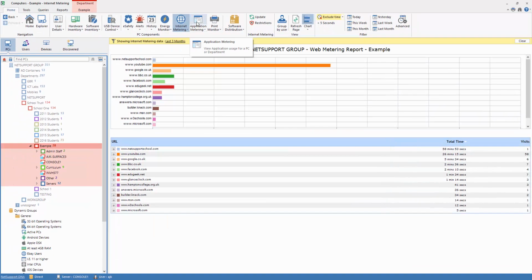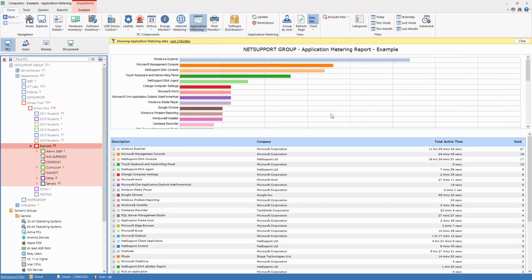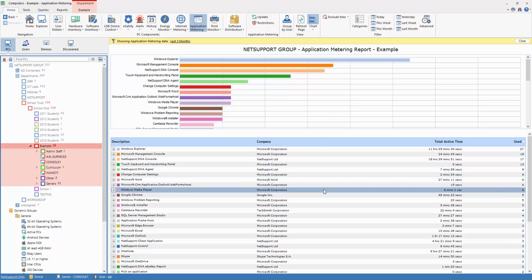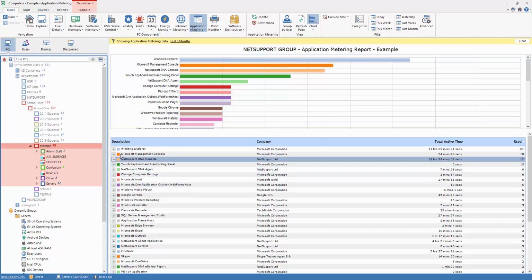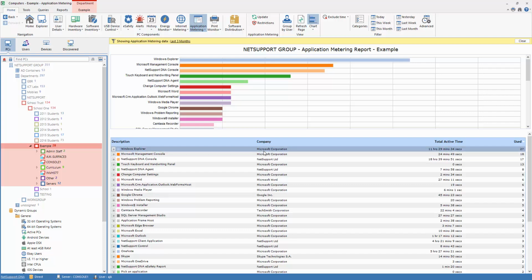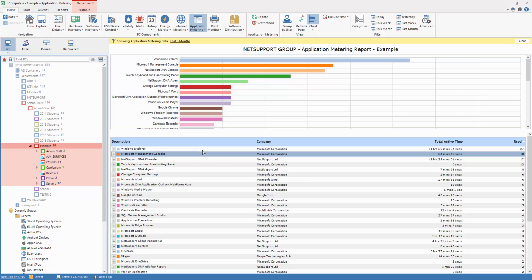Now, once you're familiar with how to do internet metering, then perhaps no surprise, application metering gives you exactly the same tools and overview. Again, we can see individual PCs, we can see a breakdown of the application, the company the application is made by, the active time, and the number of times that application has been used.